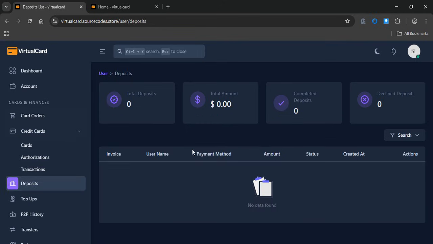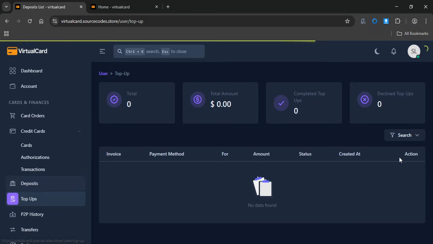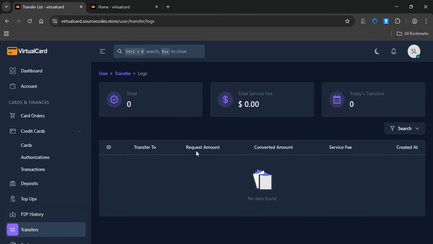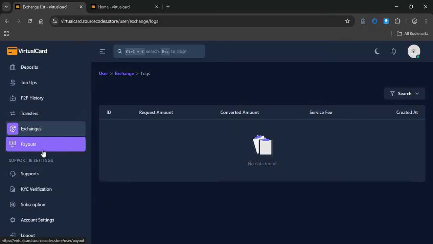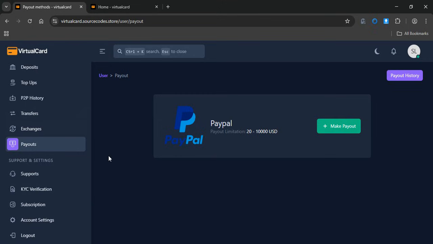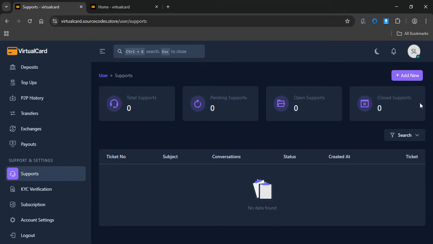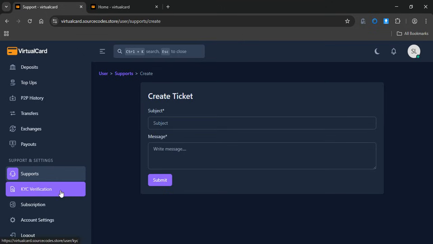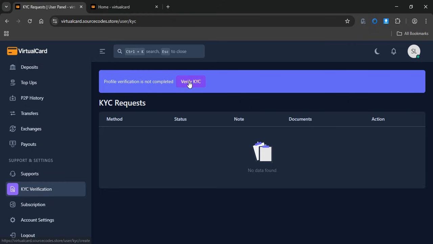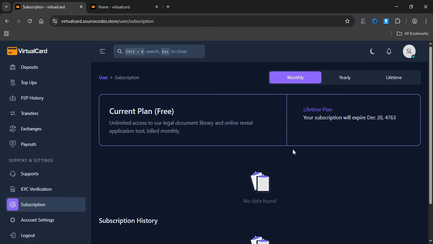These are the lists: your deposit transaction history, the top-up transaction history, the P2P history, your fund transfer history. You can see these are the exchanges. On the payout, you can see the payout. This is the support. If there is no support, you can add here. Select the subject, write a message, and the admin will get it. KYC verification. So you can verify your KYC here. The subscription. Currently, once the users sign up, automatically they are given the free plan of subscription.